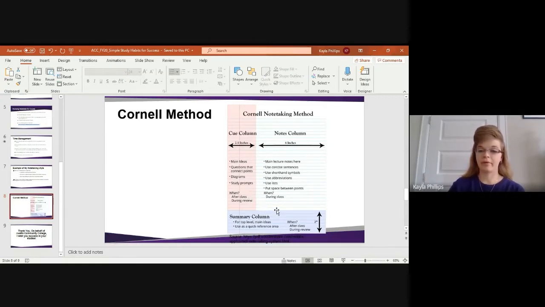And finally, the last part of the Cornell method is the summary column, and it's always at the bottom right here. It's about 2 inches tall. And what you want to do here is you want to summarize what you learned in the notes column.